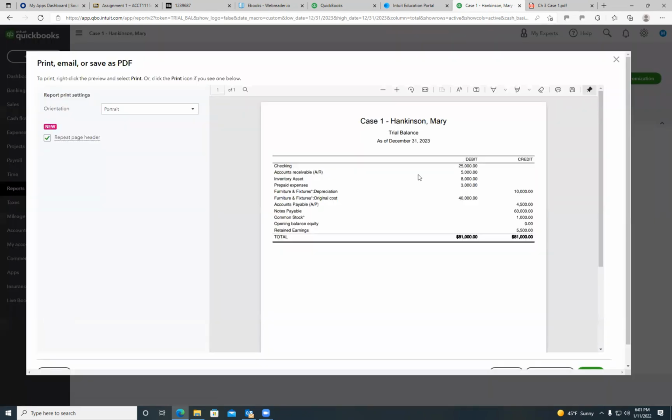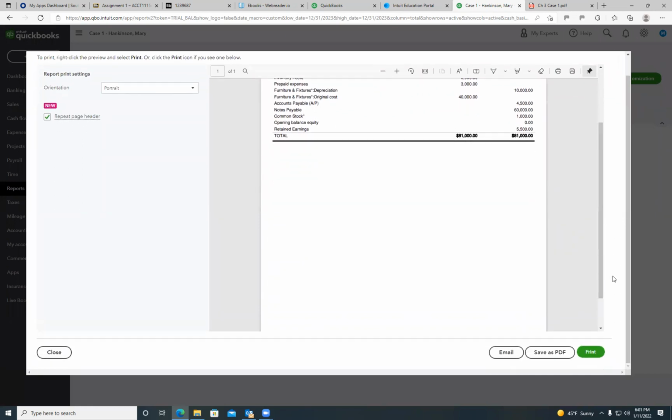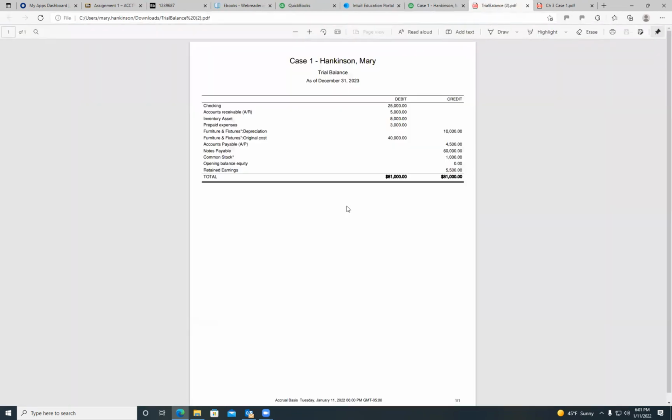So when you export to PDF, you can just click Save as PDF. All right. And then you'll be able to open it up. And then you can save it. At this point, you can click and save it.